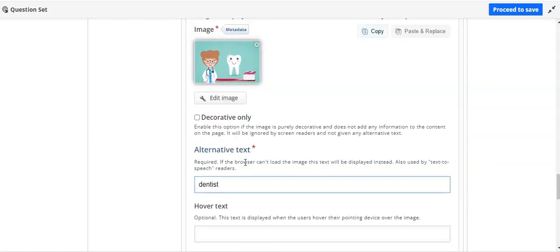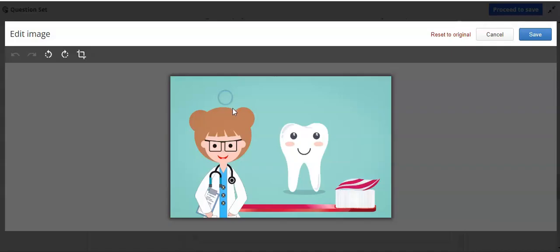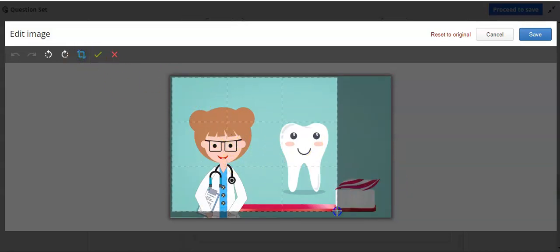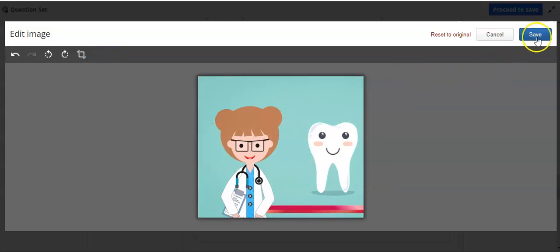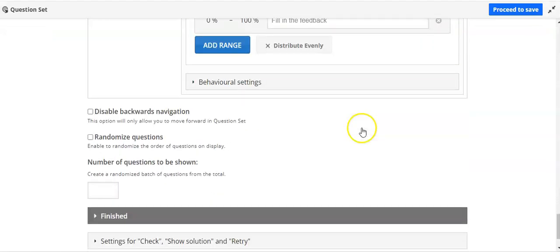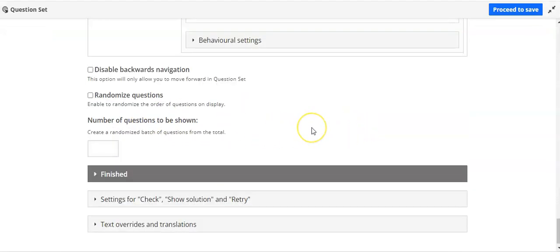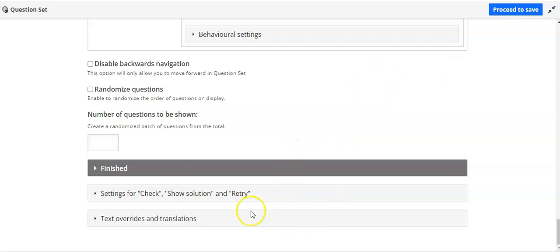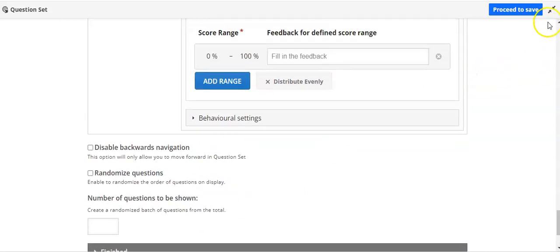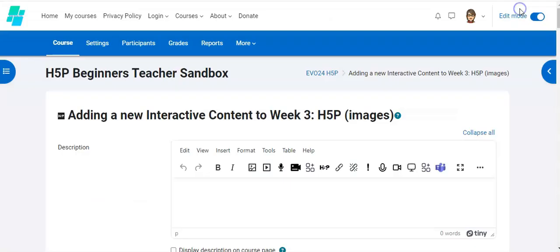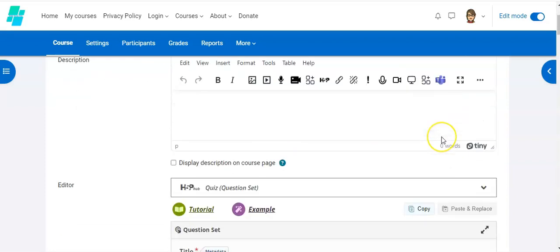Okay, and I can edit the picture too. Maybe it's too wide, so I can crop it, and I can leave the image this size. I save it, and I'm not going to randomize the questions, but you see that if I scroll down, I don't see the save button because I made it bigger. So I proceed to save. I'm back to the original size.